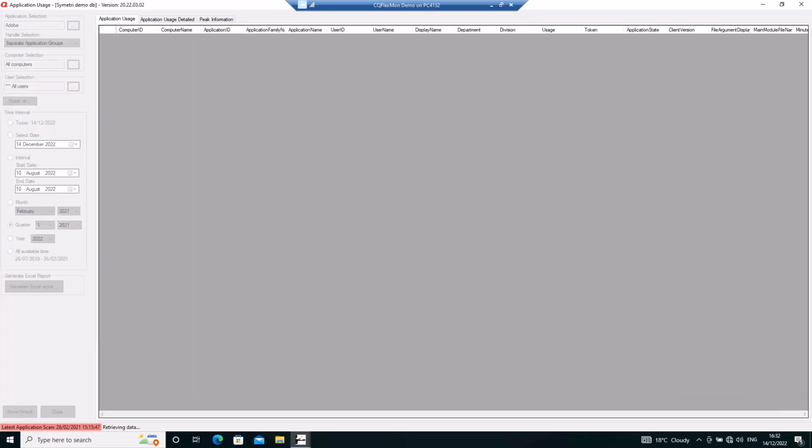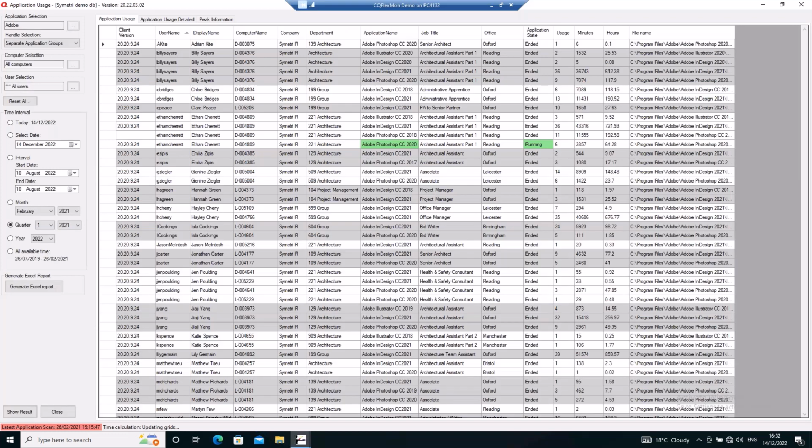So what we can do is we'll do the same piece of information and we can start to see the information we've got for Adobe. So we can start to see that these different people are using the software and they're actually using it quite a lot in some instances, but very, very infrequently. 2020 only used it once in a quarter. So this is where we can start to produce some more reports.